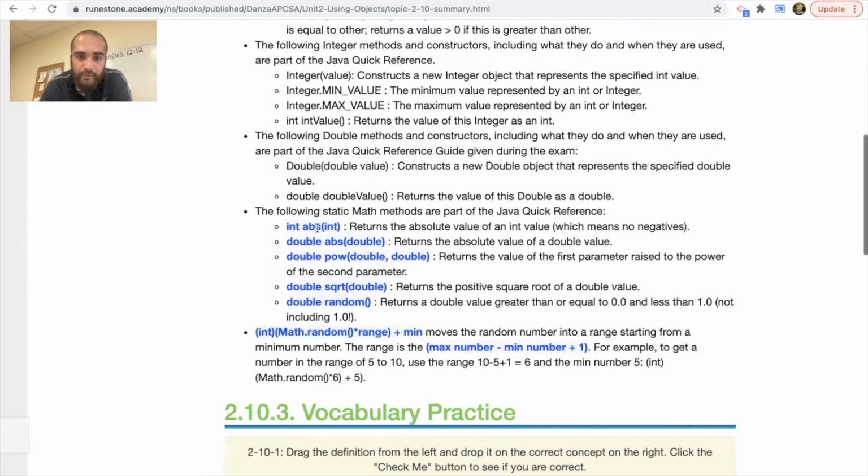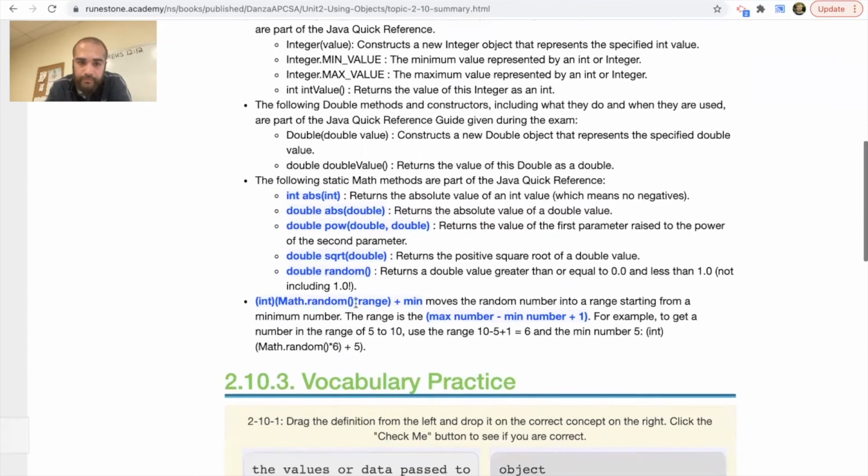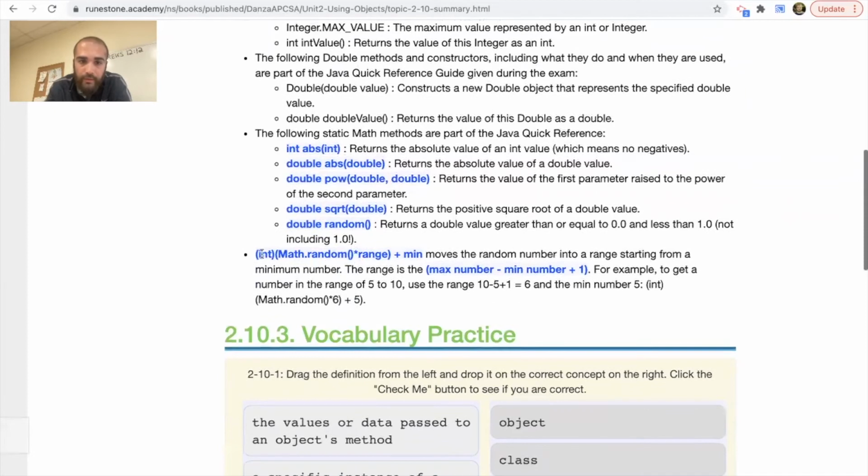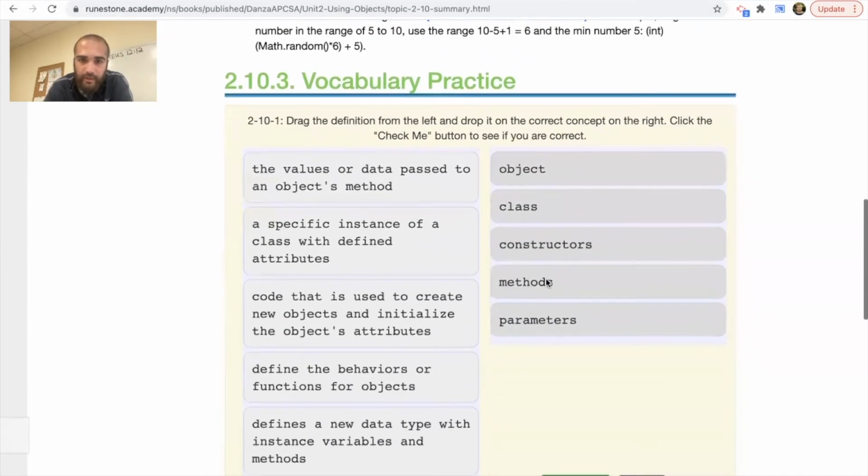Okay, we talked about absolute value. We talked about how to create an exponent using the Math class, and then also how to find random numbers. Okay, the formula that we use for random numbers using the random method, Math.random, we signify that the range is the max number minus the min number plus 1. We just did that last lesson, and we did some calculations via that.